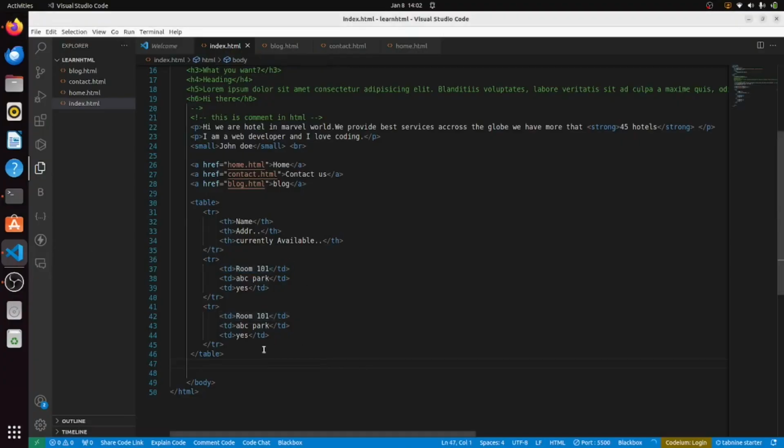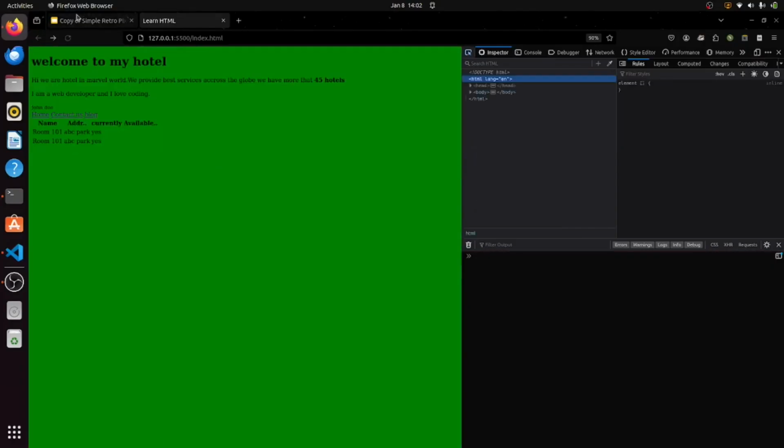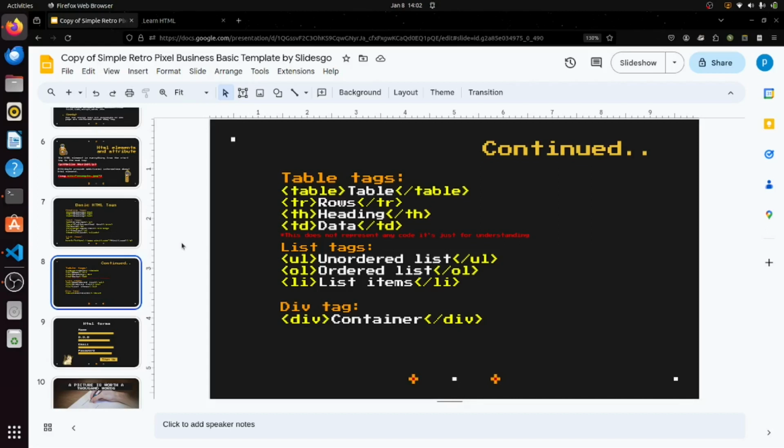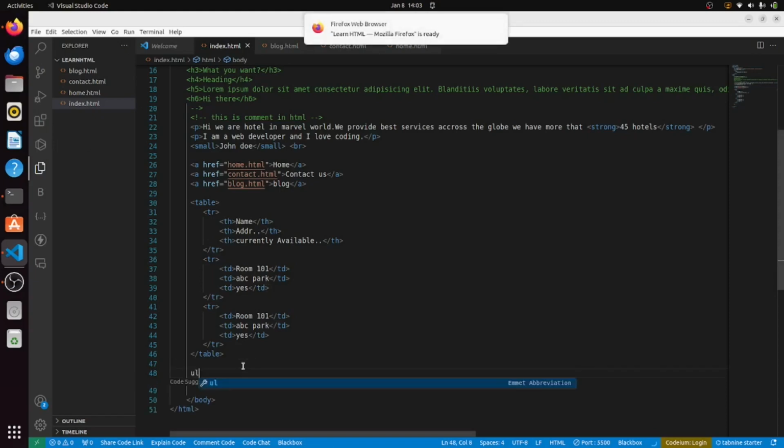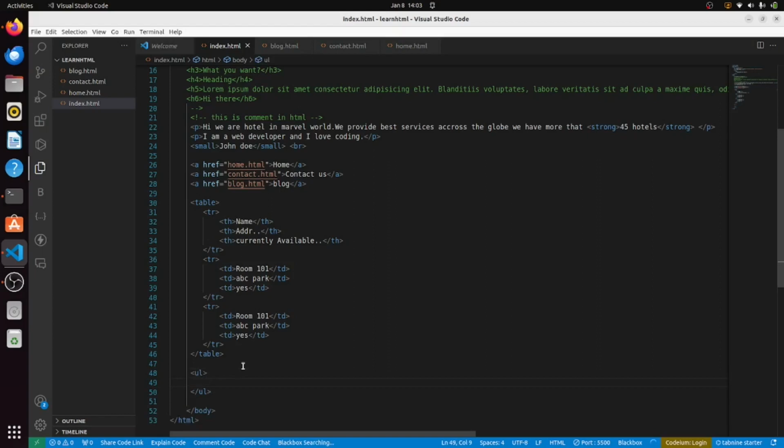Now let's move to the other tags, which are list tags. It could also be a list of our tables, our hotels. There are two types of list, unordered list and ordered list. Let's go for unordered list for now. Unordered list goes with the UL tag. It comes with a closing tag, and LI in HTML.